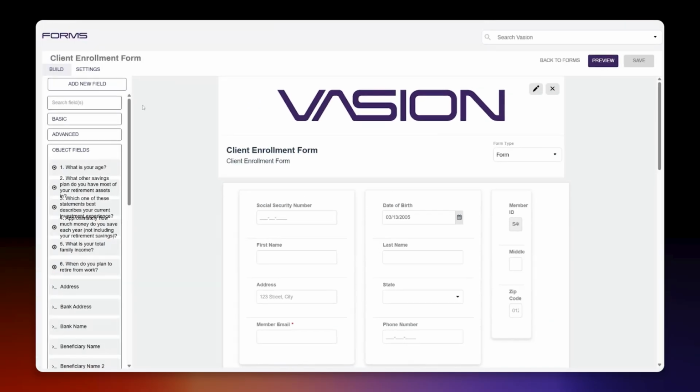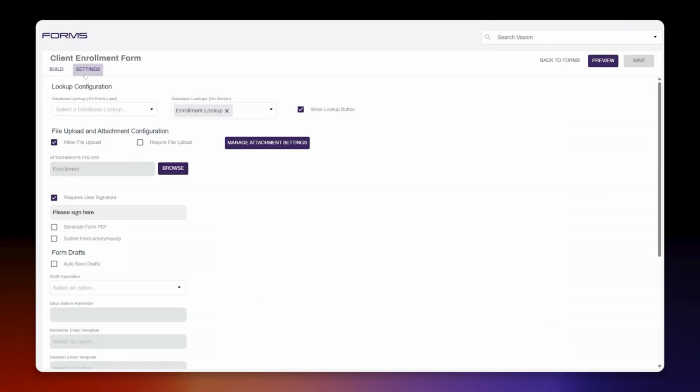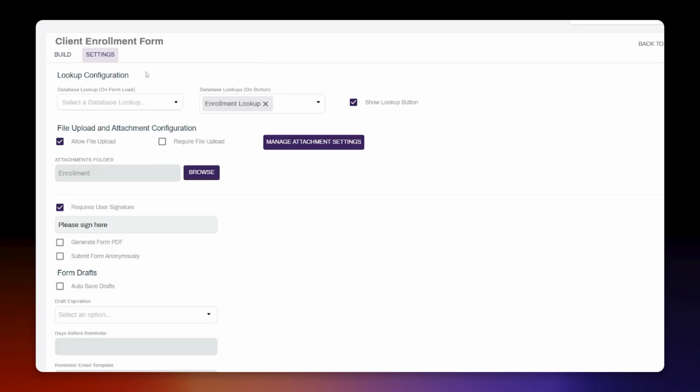Now it's time to configure the settings for your form. First, we have lookup configuration. A lookup gives you the ability to use a piece of data, such as a social security number, to retrieve other fields that exist in the database, like first name, last name, address, or date of birth. The reason you would use this is if someone previously submitted a form with that data, and we have it existing in the database, you can easily reference it later.